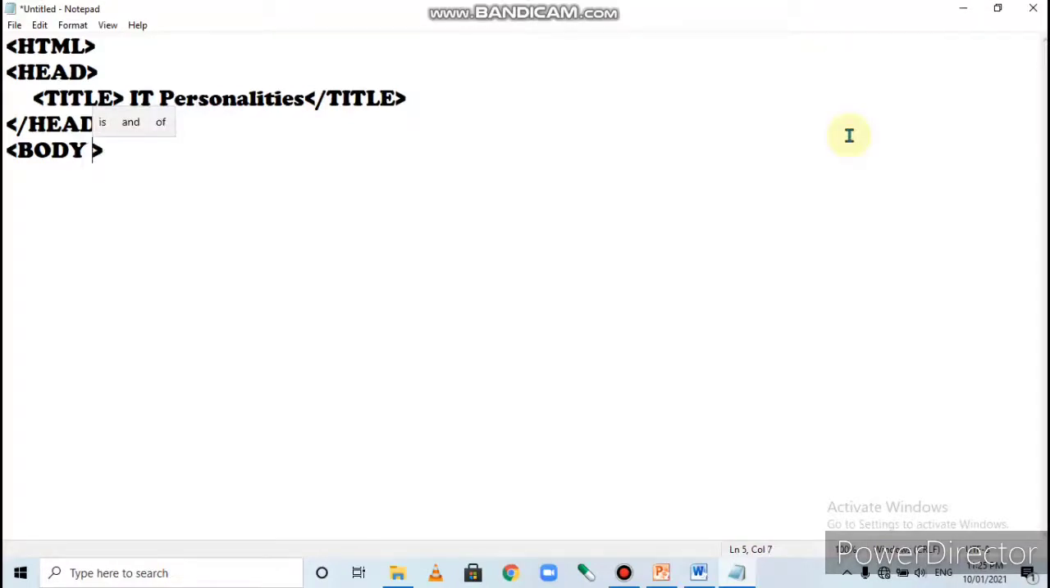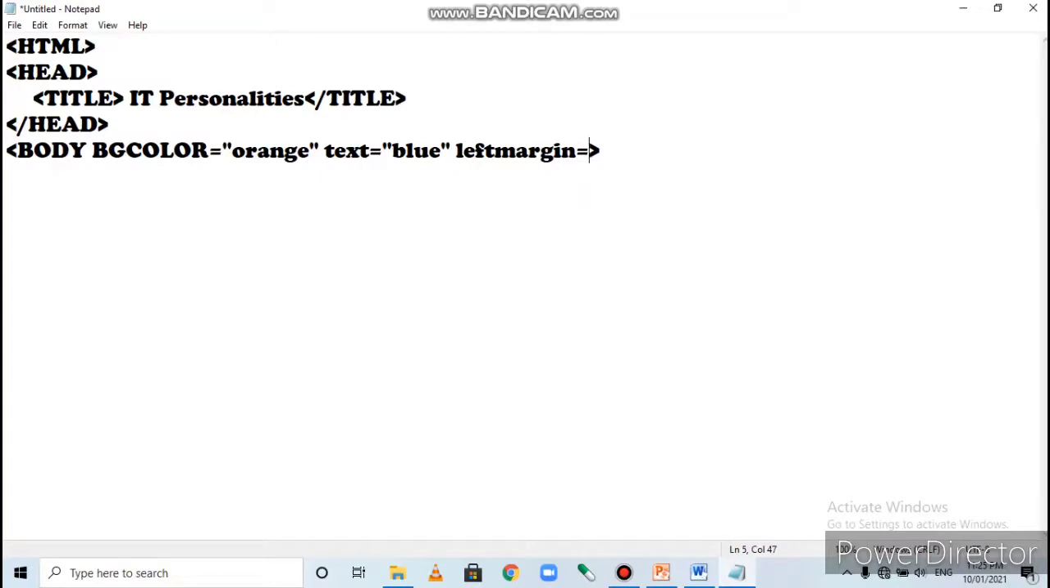For example, bgcolor is equal to any color, just like orange. Then if you want to give text color, then again text equal to blue. Then if you want to use margin, then you can write leftmargin is equal to, and topmargin is equal to 100, right? So in this way you can use the attributes.